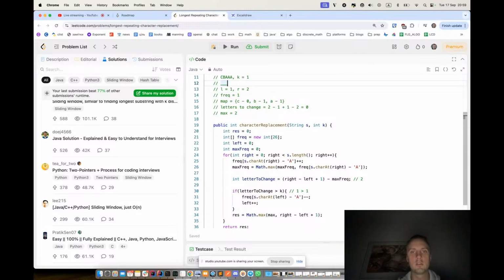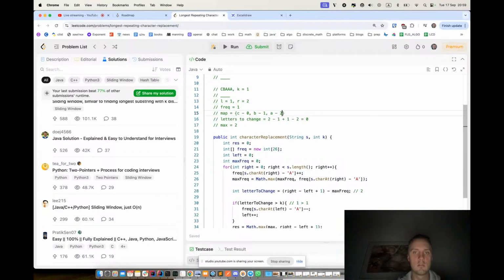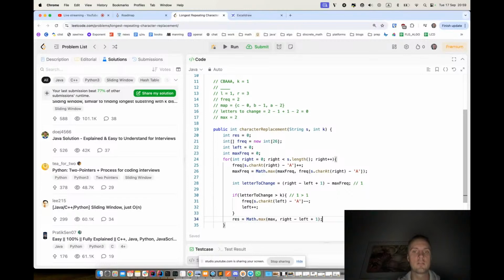Then I go to another A. I update this A to 2. Max frequency becomes 2. Right would be 3. 3 minus 1, 2 plus 1, 3. 3 minus 2 would be 1. So 1 is not greater. So now 3 minus 1, 2 plus 1, it will be 3. The result currently, max is 3. Then I have another one, it will be 4. So the result should be 4.